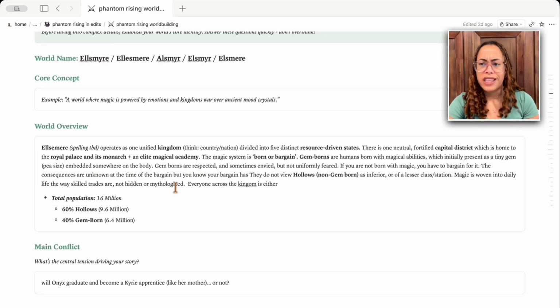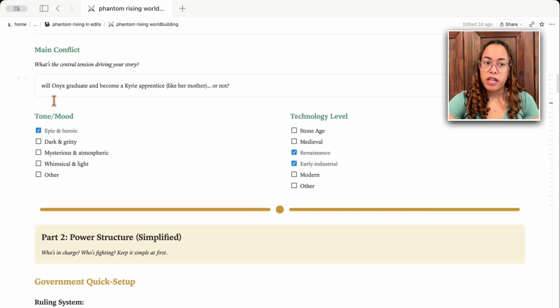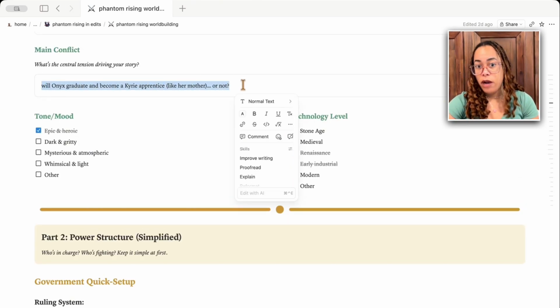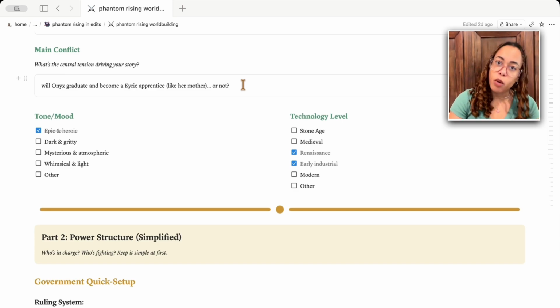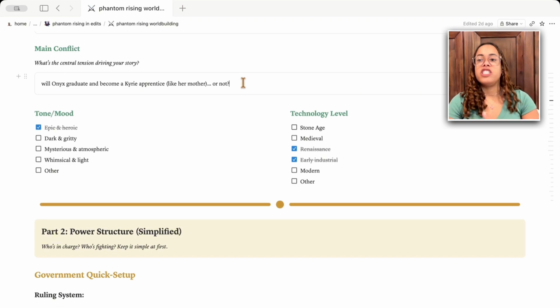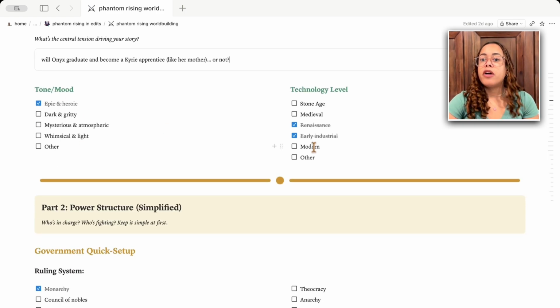So you can go through and think about the big broad strokes in terms of your world. What is your main conflict? So in book 1, will my main character Onyx graduate from this magical elite academy and become a Kyrie apprentice and follow in her mother's footsteps? That's my story problem from beginning to end. That's the question that I need to answer. The tone and the mood of the book, any technology level. I do like the fact that this is clickable.